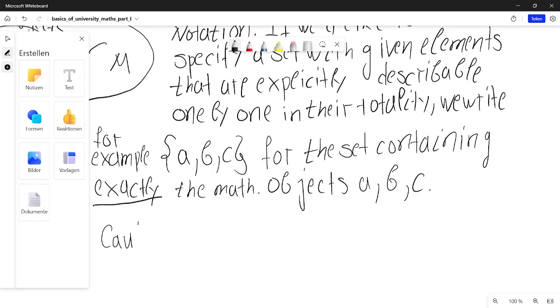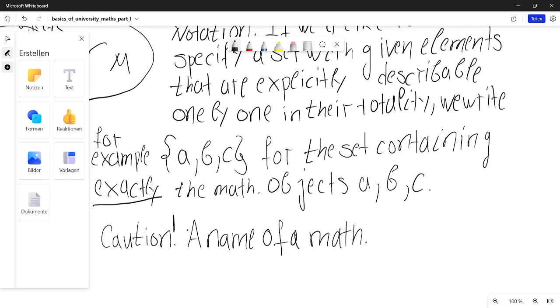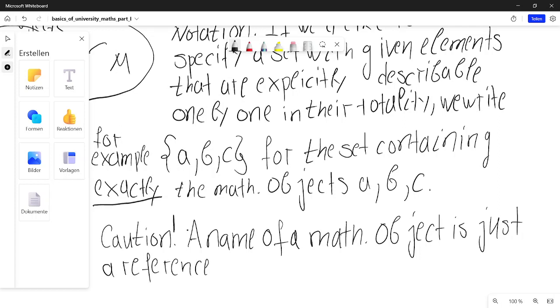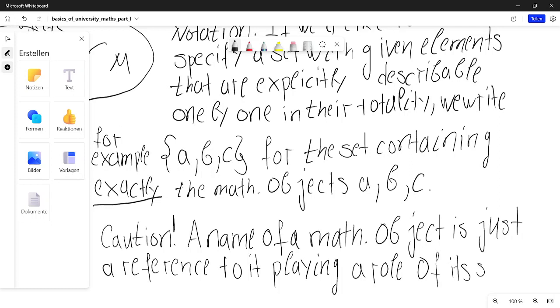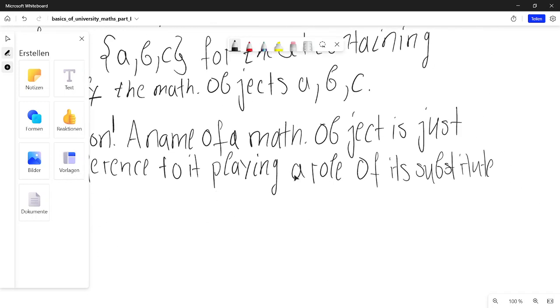Caution. A name of a mathematical object is just a reference to it, a substitute, since we have to refer to it somehow.